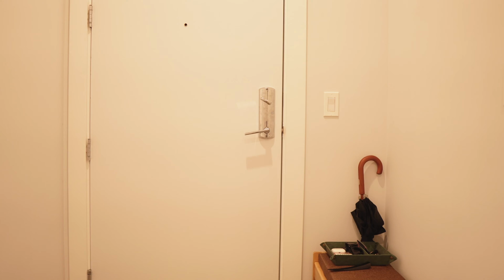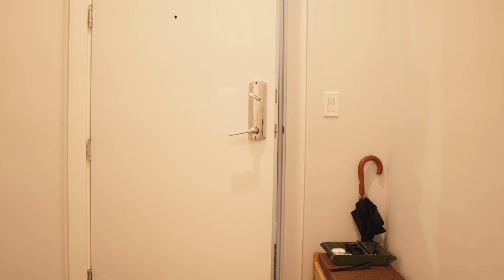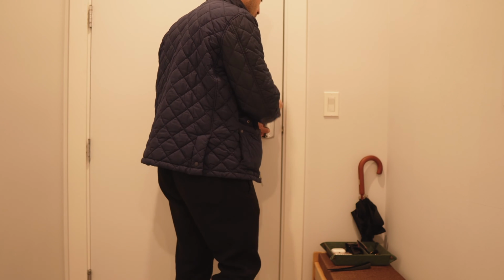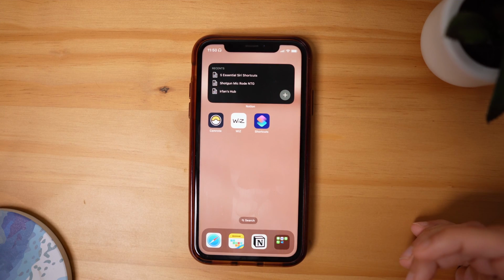The second automation I've set up is music to start playing right when I arrive home. And this trigger is based on your iPhone's GPS. So right when I walk into my apartment, music has already started playing. It's a really cool way to come back to your apartment or home. So here's how to set both of these up.